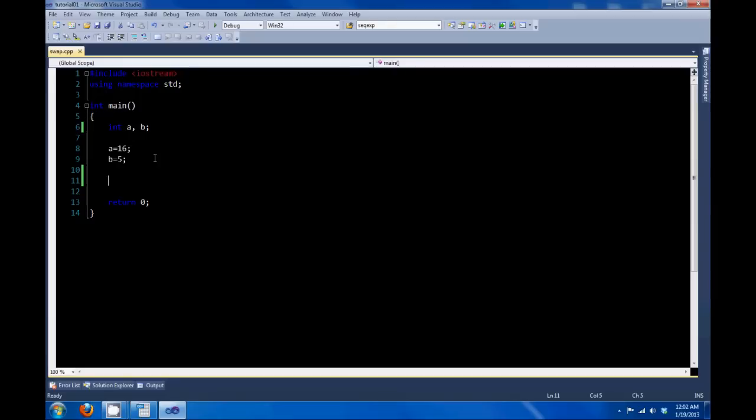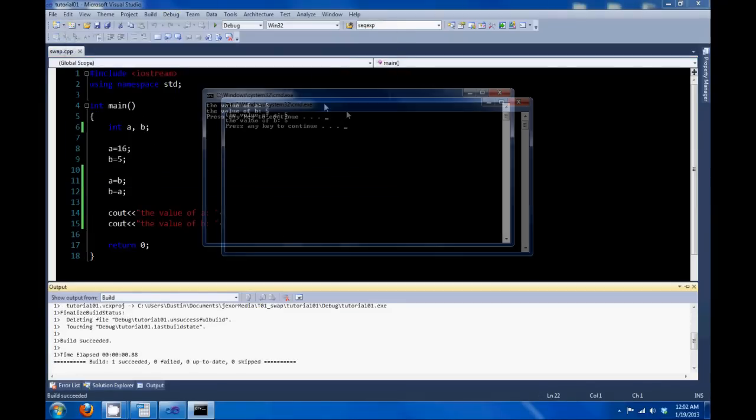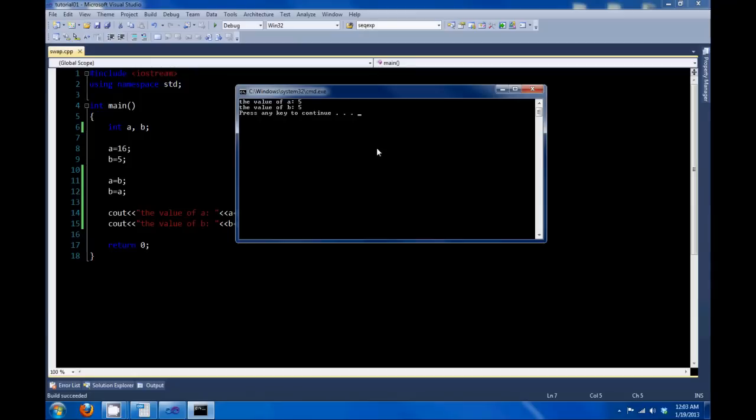And so what a lot of people think at first is, well, we'll just do a is assigned b and b is assigned a. That should work, right? And so we're going to run this code, but first let's do a couple of cout statements so we can see if it's worked properly. And let's go ahead and run this. And as you can see, we've got a has the value of 5 and b has the value of 5. So obviously our code didn't work.